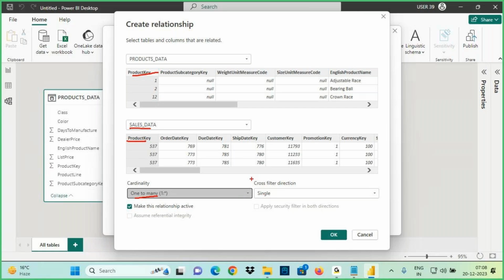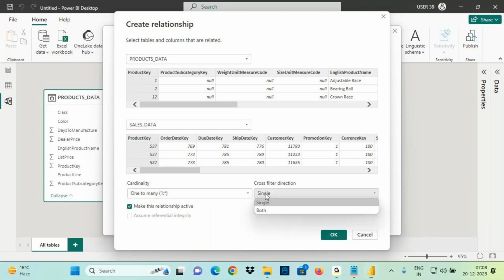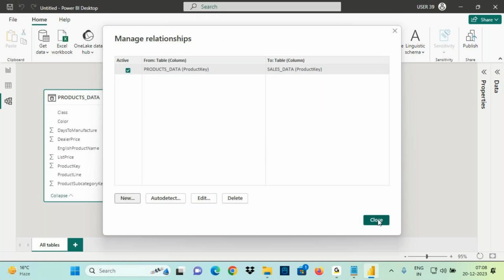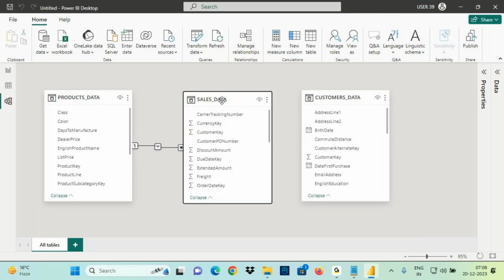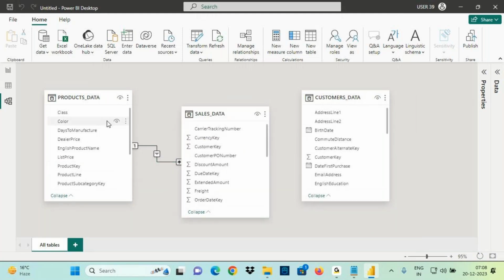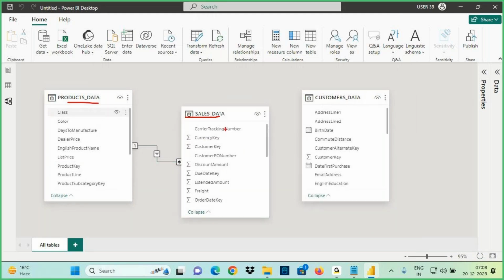And I'm talking about a topic called cross filter direction. In this cross filter direction, you have single. If possible, we need to go with single. Sometimes we need to go with both also; I'll tell you when. I'm going with single now. Click on close, and leave the remaining options as default. Now you have a relationship between the product data table and sales data table.